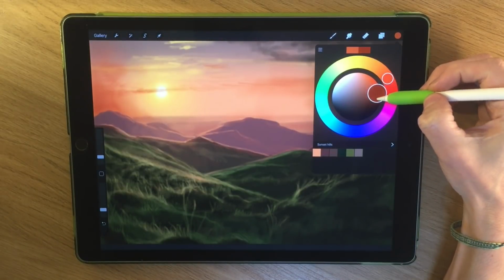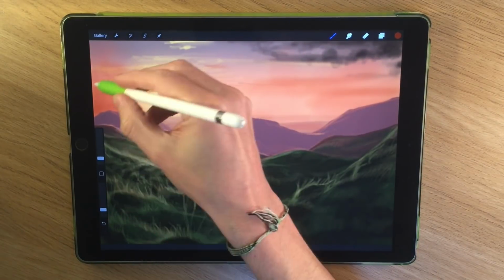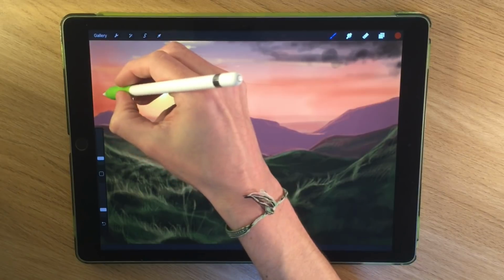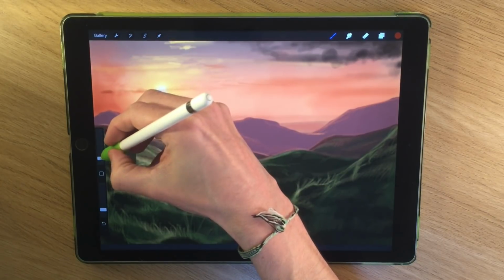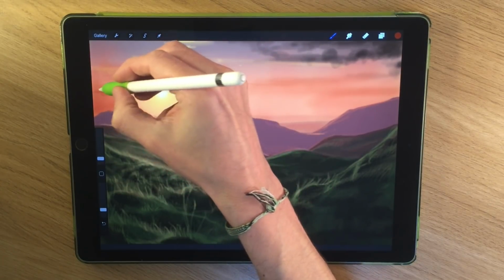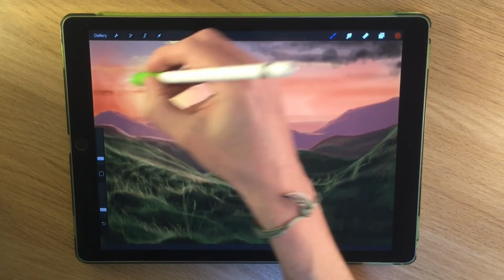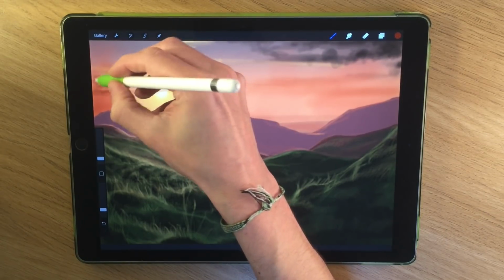So I'm going to go back to a darker red colour this time, and although it is generally darker orange here, I do need to just exaggerate this area, so as it gets further over here it's going to get even darker as it gets further away from the sun.